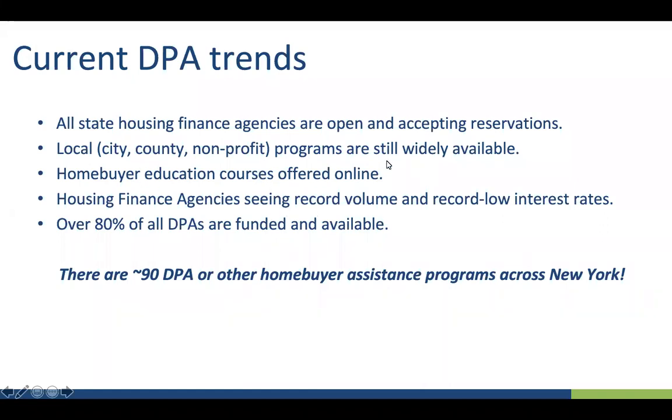Local city and county programs are still widely available. We are still seeing new programs added, including in New York, just in the last few months or two or three quarters. So, new down payment programs are still coming about. Homebuyer education courses are being offered online, which, in the midst of COVID, has kept these programs operational because many of them have a homebuyer education course requirement for the buyer. So, all of that is to say, down payment assistance is strong. The demand is strong. Volume is being done at record levels with down payment assistance programs. And in New York, there are about 90 homebuyer assistance programs right now across just your state.